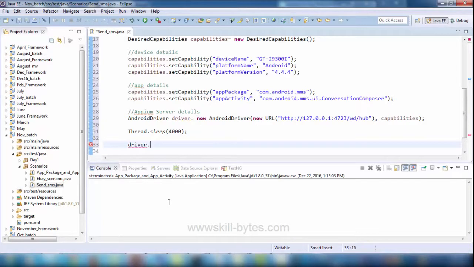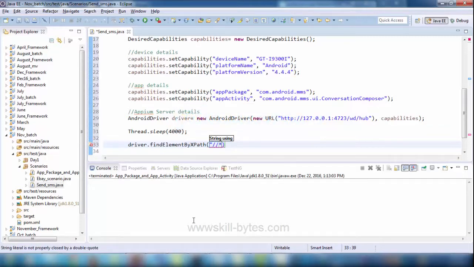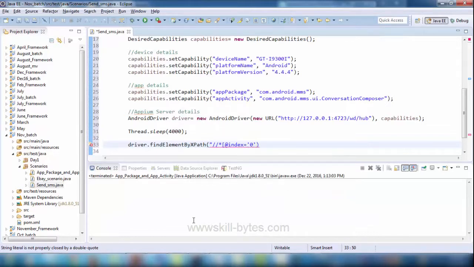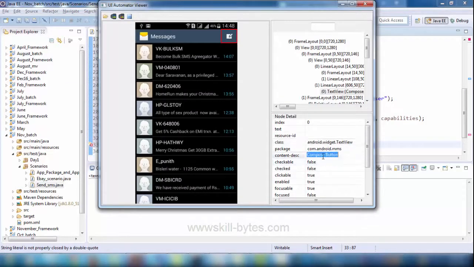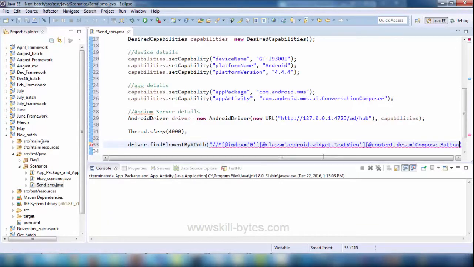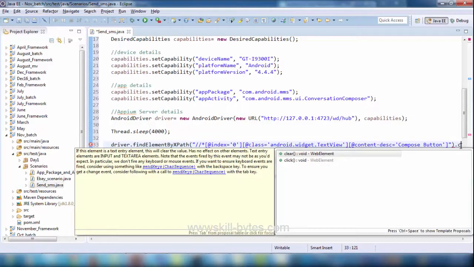So the code would be driver dot findElementByXPath, open bracket, double slash star, open quotes, open square braces, at the rate index equal to 0, in single quotes it's 0, then close the square braces, then at the rate class equal to, copy this, put it in single quotes, close it, then again at the rate we are going to use content-desc equal to, single quote, close quote. What action do we need to perform? First I need to click on it.